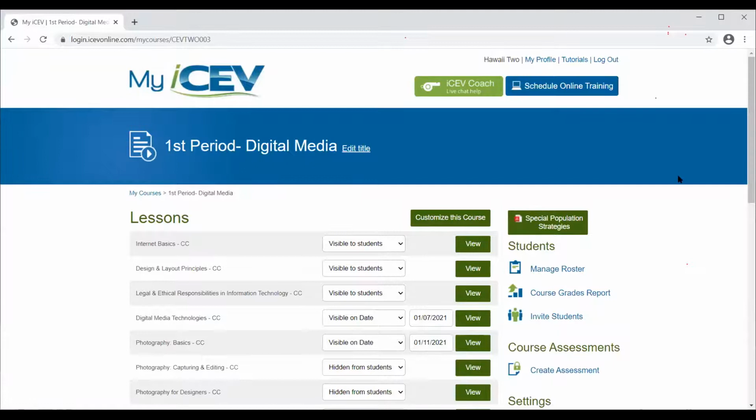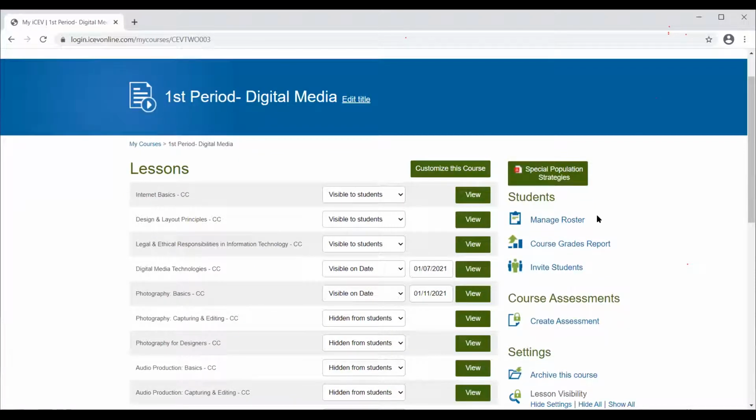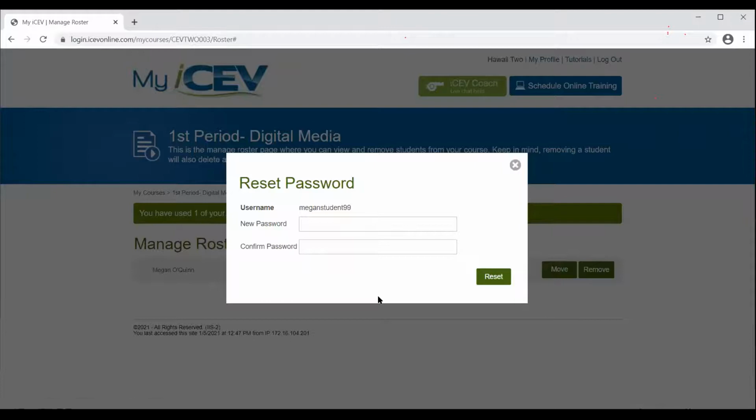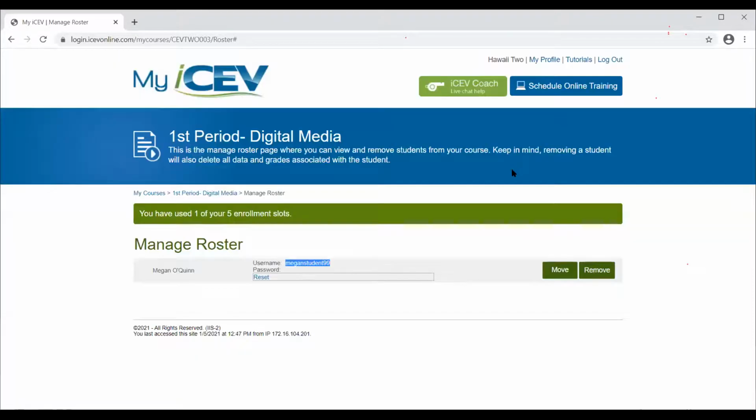To see if your students are logged in or who all has registered, you can click on this Manage Roster icon here. So you can see that I've gone in and registered my student, and here's my name, here's my username. If I need to reset my password because I forgot it, or you reset your student's password, you just do that there, hit reset. They can automatically log in, so there's no downtime.